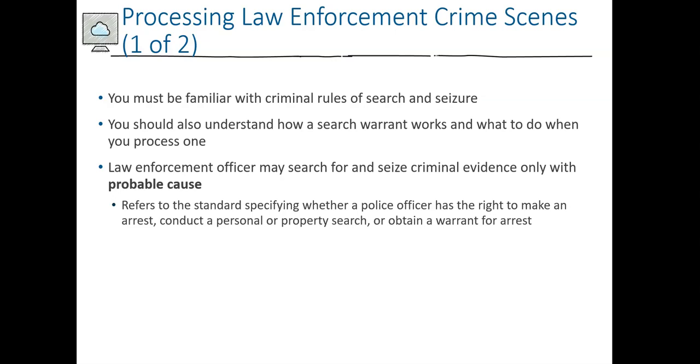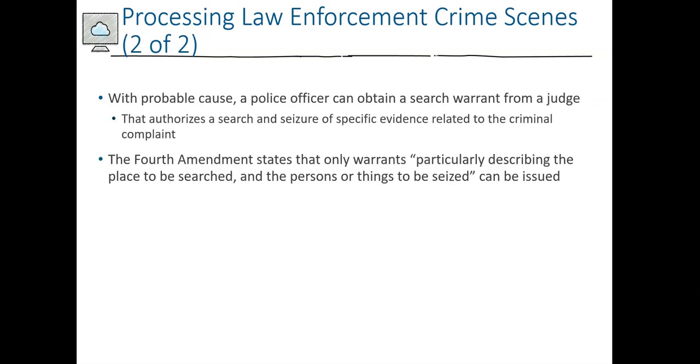You should also understand how a search warrant works, and when and how you process one. Law enforcement officers may search and seize criminal evidence with probable cause. Probable cause refers to the standard specifying whether a police officer has the right to make an arrest or conduct a personal or property search. With probable cause, a police officer can obtain a search warrant from a judge, authorizing a search for specific evidence related to the crime that happened. The Fourth Amendment states that a warrant must particularly describe the place to be searched and the person or things to be seized.